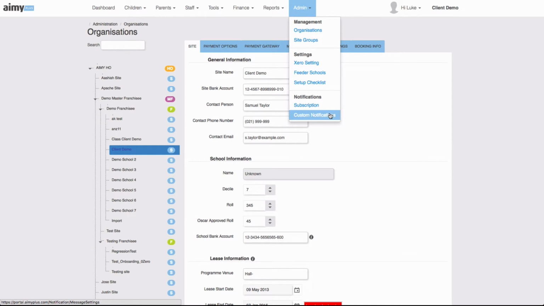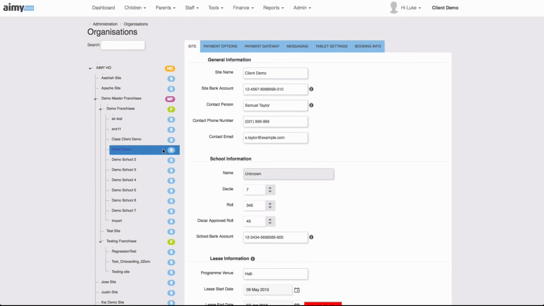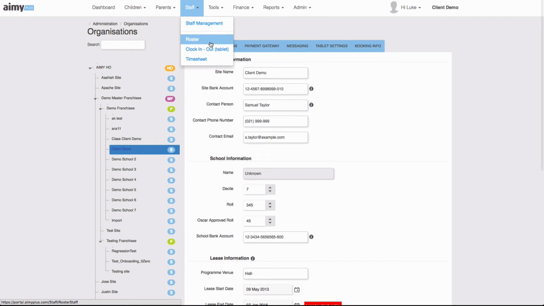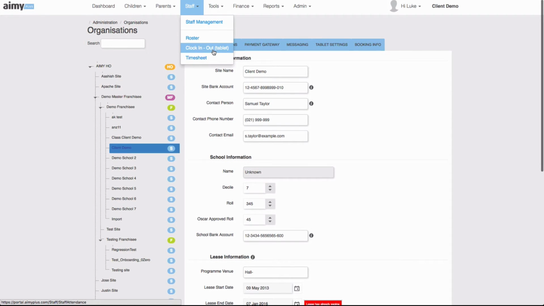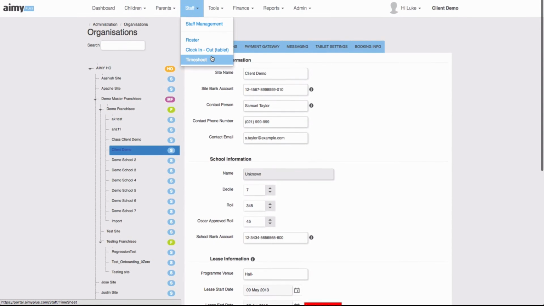So for instance, when a new booking is made, a parent will receive a confirmation that a booking is made and is pending. You actually have the ability to edit that notification and a bunch of other emails that go from Aimy Plus. After this has been set up, and this is all the site setup for this current site that we are accessing, we will then go to staff management. So if you start to enter your staff here, it will mean that they can then be used later when it comes to rostering, clocking in and out on site, and then using timesheet functions.